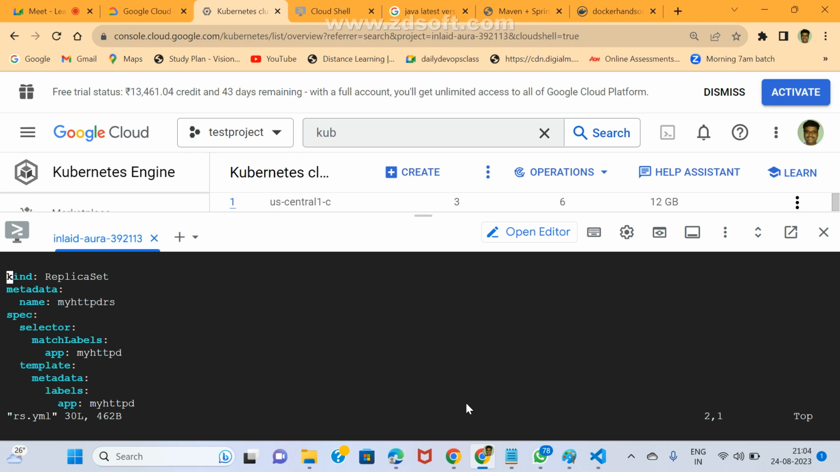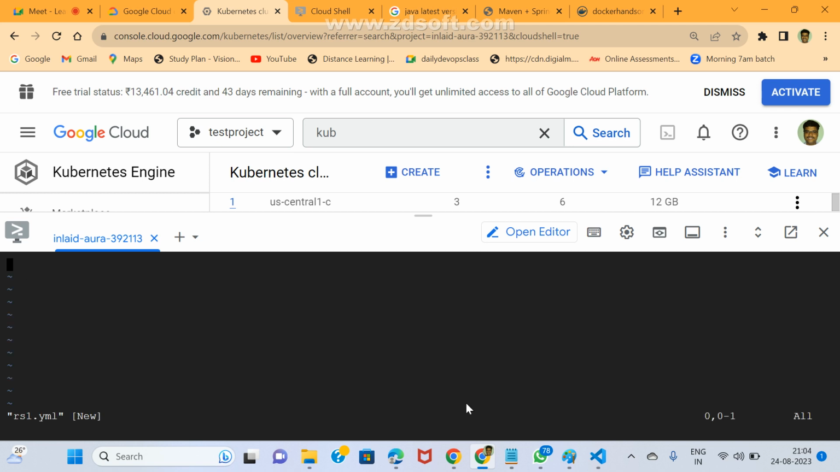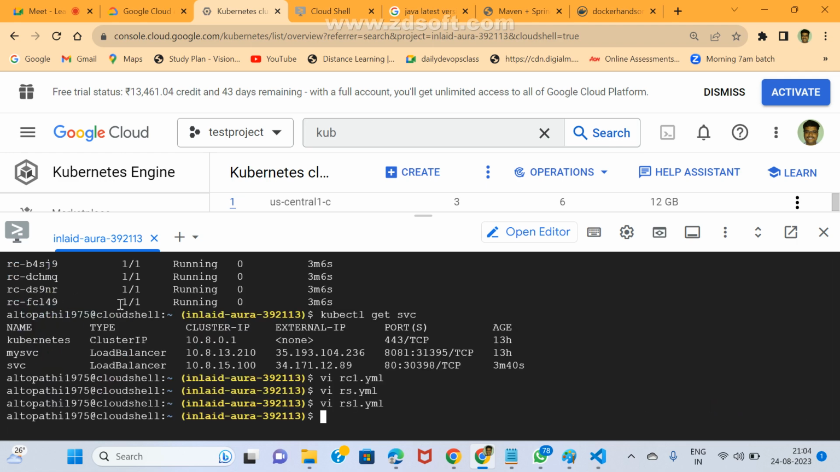Why should I go to this one? Shift colon X. Now try to understand. vi RS1, RS1. You want to delete, it is taking time. Now shift insert. Escape. Shift colon X.